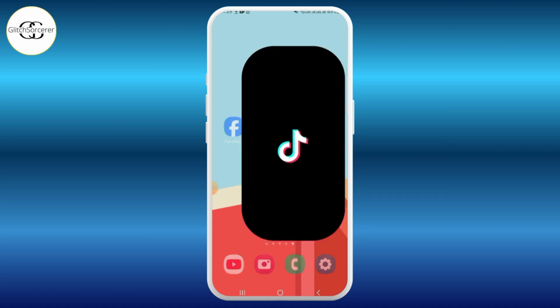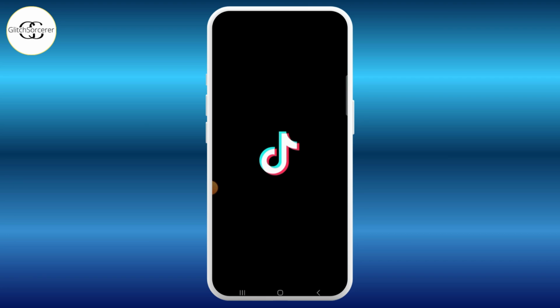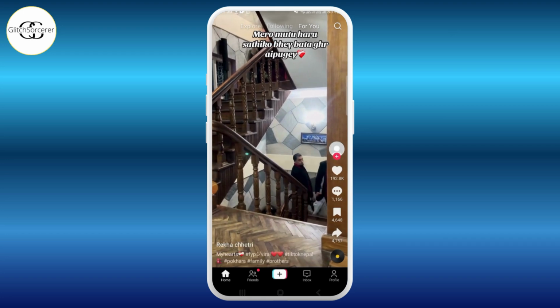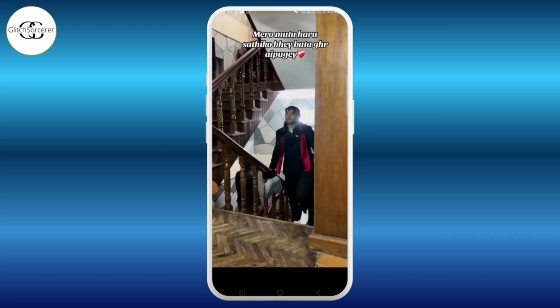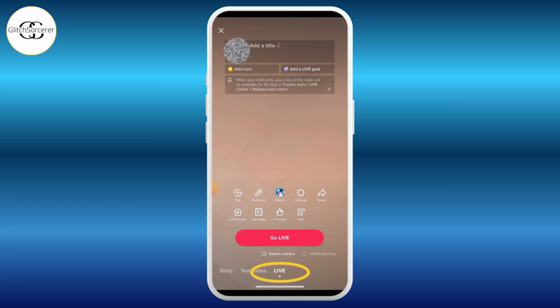The first thing you want to do is open the TikTok app on your device. Make sure to log into your account. Now, if you want to start live, you simply want to tap on the plus icon at the bottom of your screen. Now, you want to switch to the live tab.